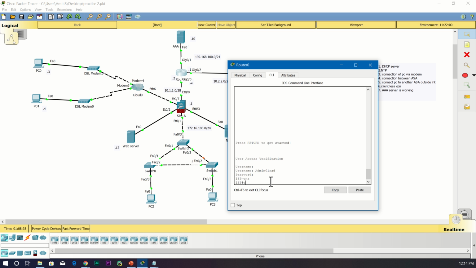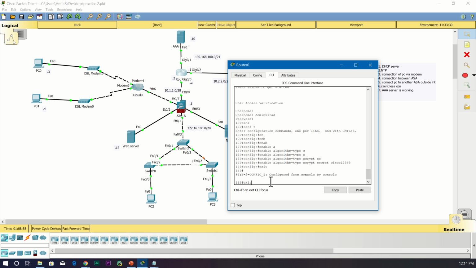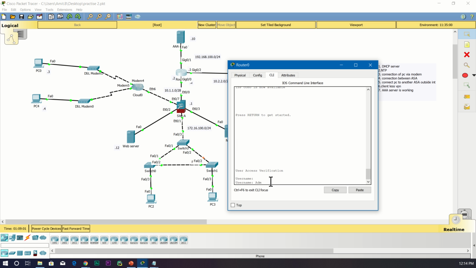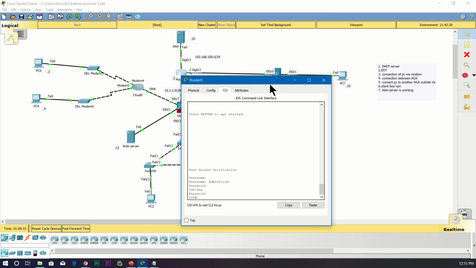So now I will enable config. I'm going to do enable algorithm type scrypt secret Cisco12345 as well. So I'm going to exit. So if I do exit, and when I do username admin01 rad Cisco12345, okay, enable, it asks me Cisco12345. So this is my authentication for ISP. Okay, I've done these basic things.